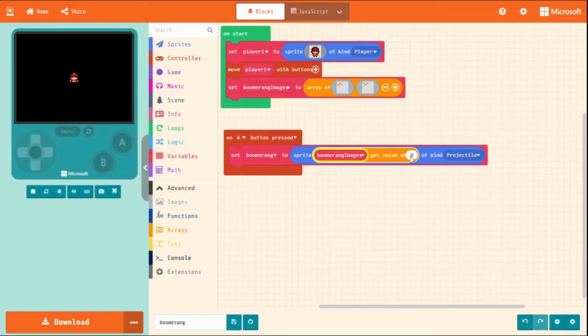So arrays, the way they're indexed, they always start at 0. So the first value is going to be 0, and that's this first image here. The next one will be 1. So when we're flipping between them later on, we'll change it from 0 and 1. So great. Let's see what happens now if we refresh and we press the A button. Great. So it creates our boomerang, and it's just there. It's not firing from our character.